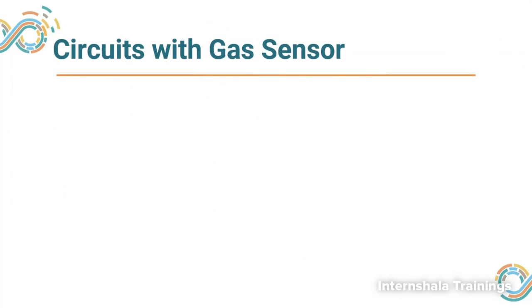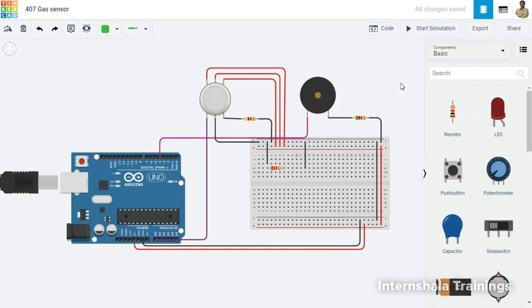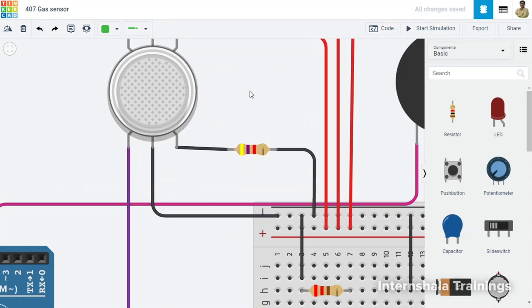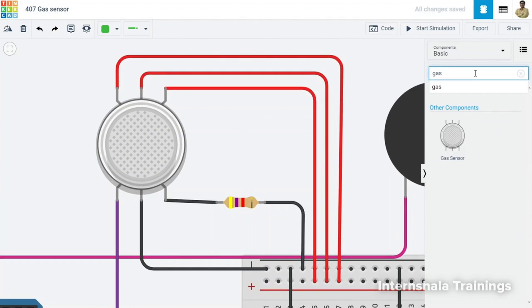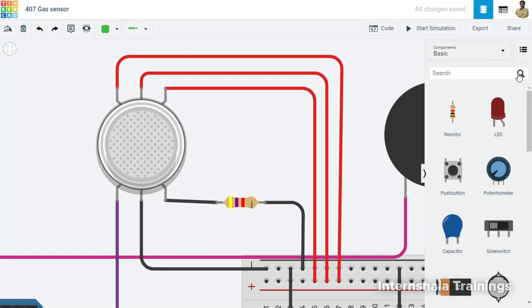Now we are going to see a simple circuit using gas sensors on Tinkercad. So we have the circuit ready. Let us first check the connections. The gas sensor, which is given in the library, you can search by typing gas. It's a 6 terminal sensor, not the 4 pin sensor, but you can map those 6 pins as we showed you in the pin diagram.